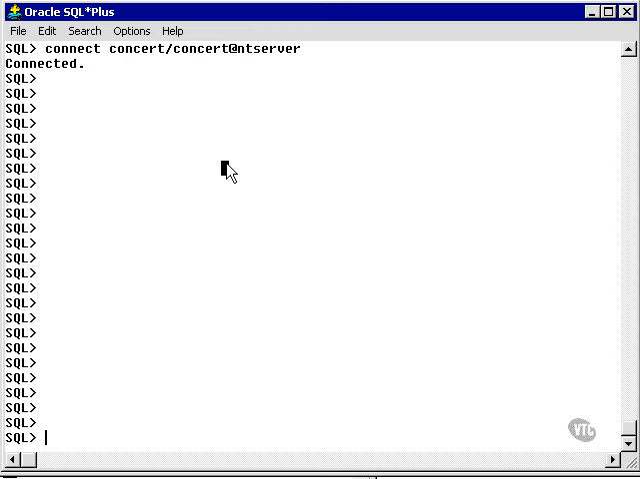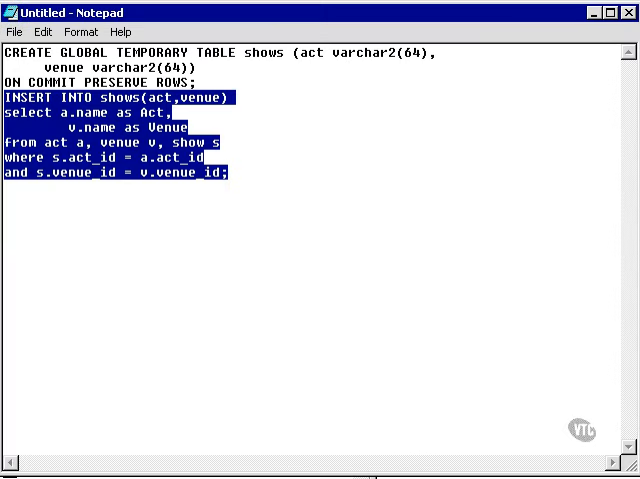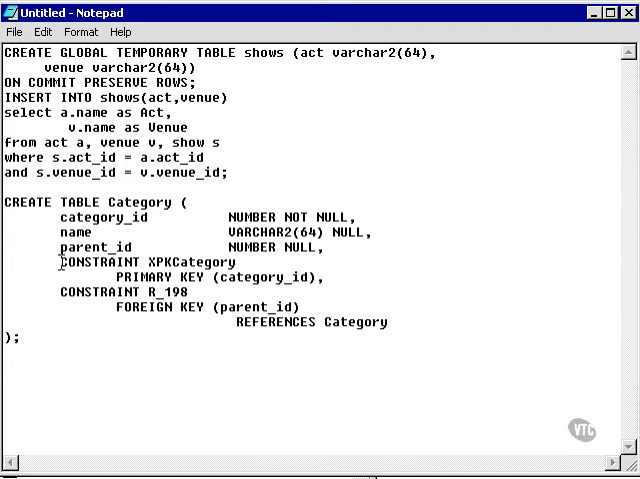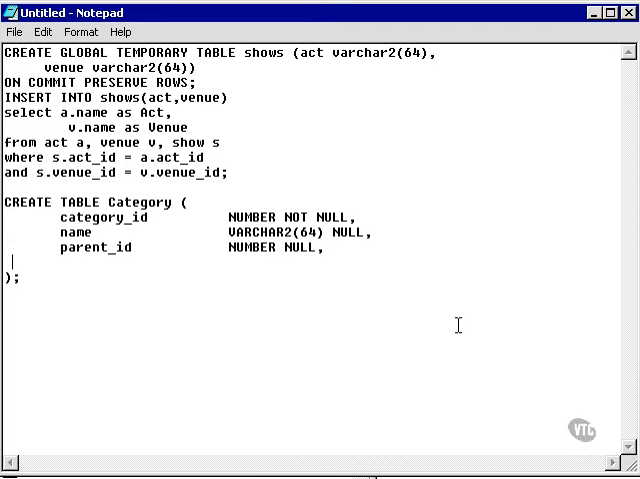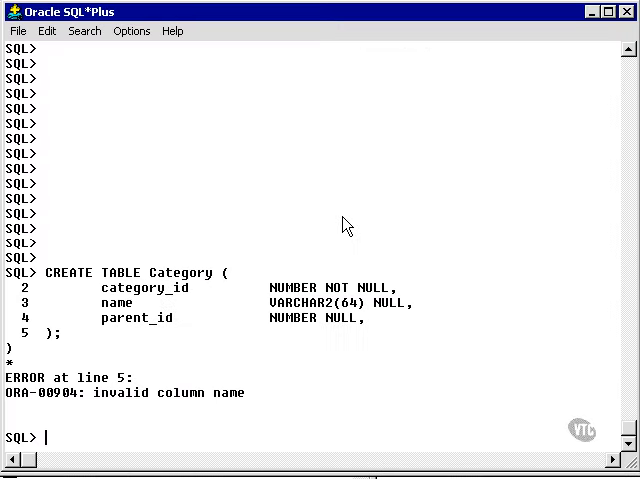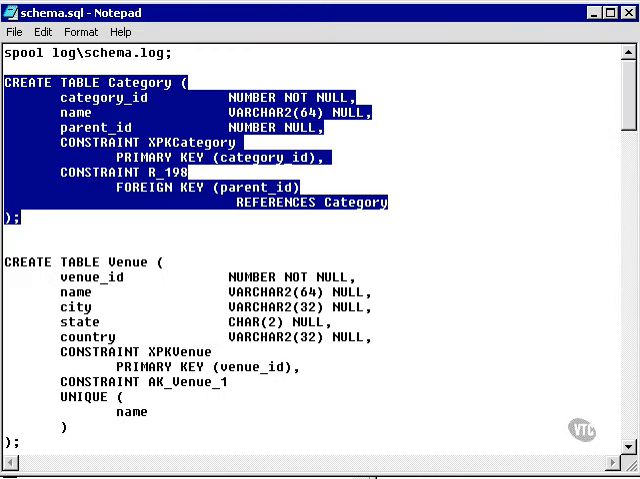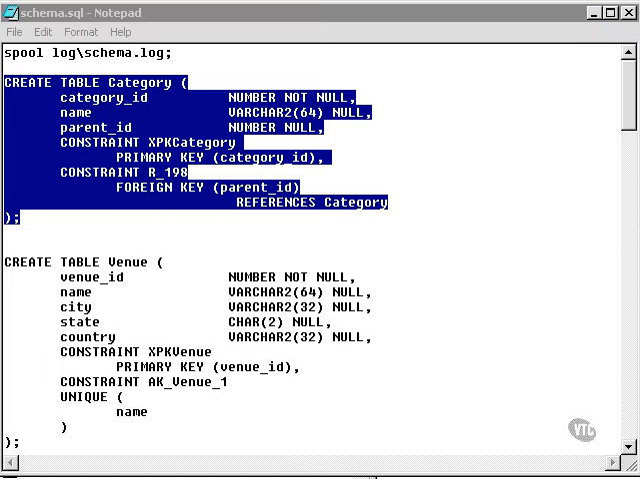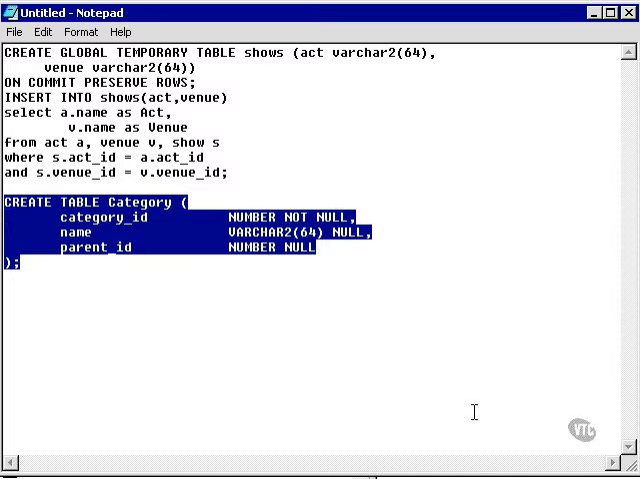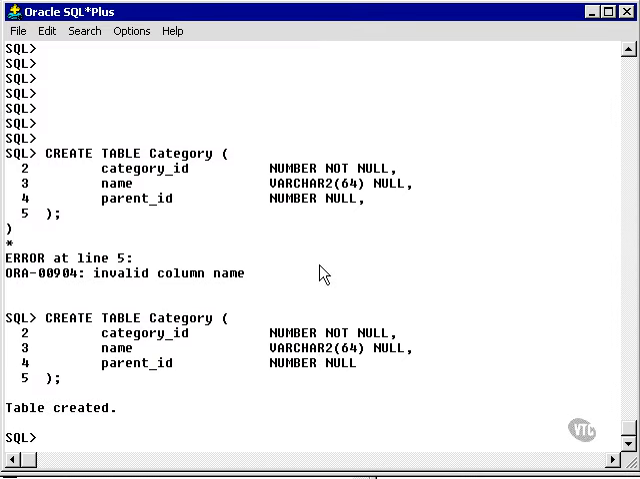However, before I do that, I want to remove some of the constraints. So I'm going to remove primary and foreign key. Copy and paste this. I'm going to create the table. I have an error. This comma. Let's go back to my pasted script and remove the comma. Run it again. No error.